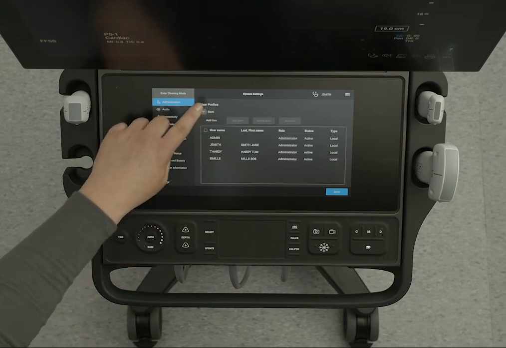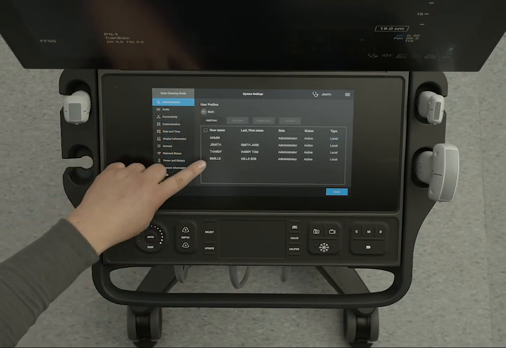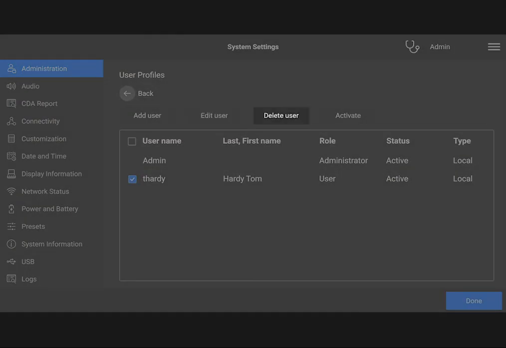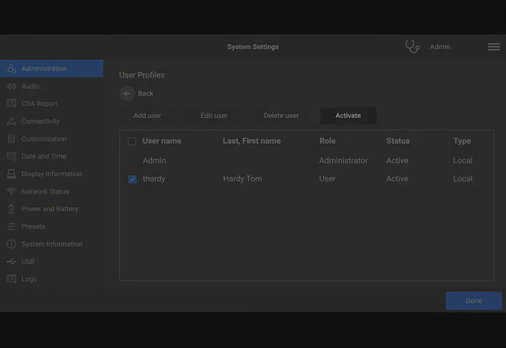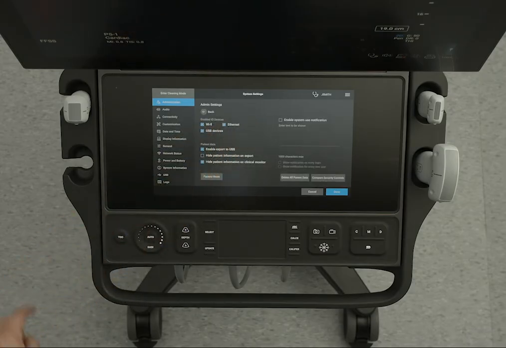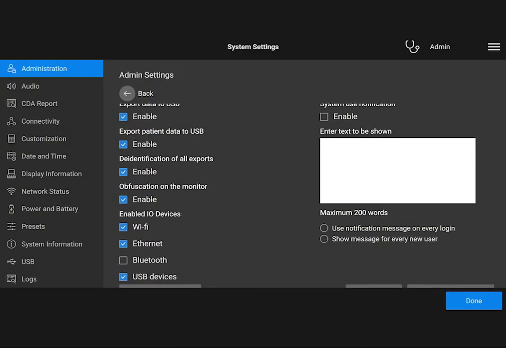Now that you've created a user, you can see them in the user list. You can manage user accounts by editing, deleting, and activating profiles. As an administrator, you can configure the system to protect patient information by disabling the USB export feature, or by hiding patient information in exported data or on the screen.